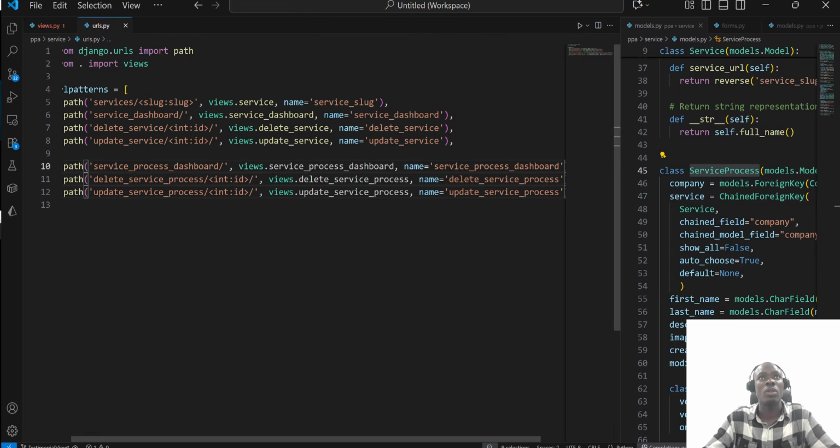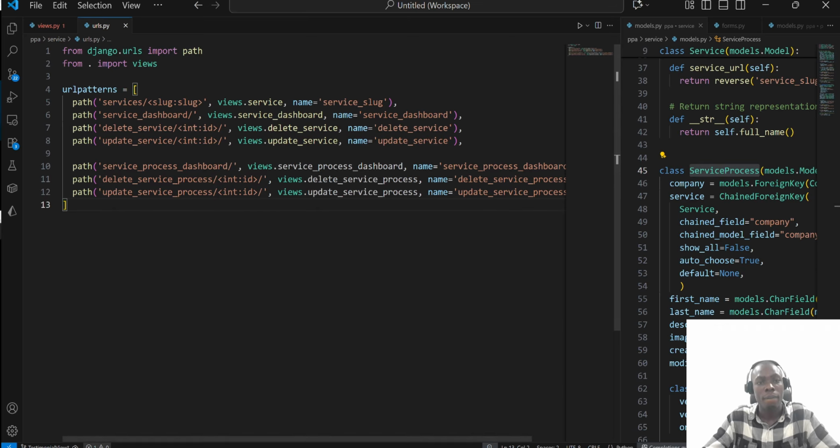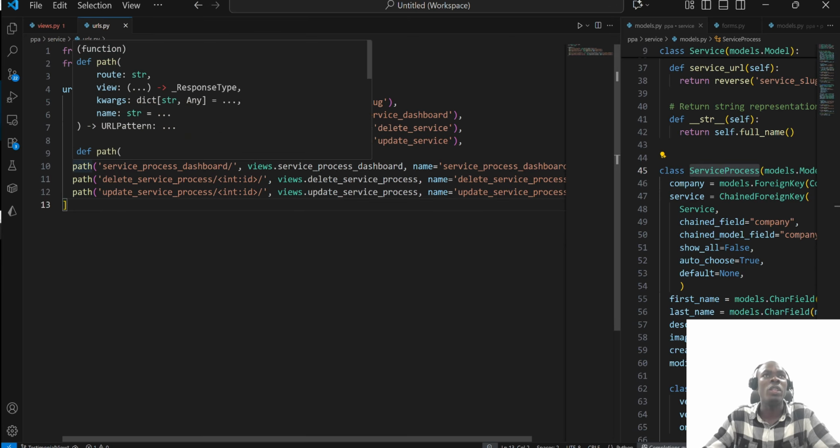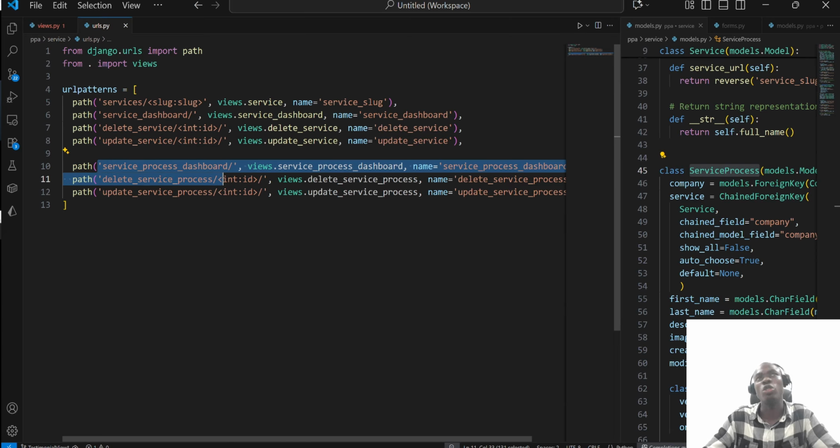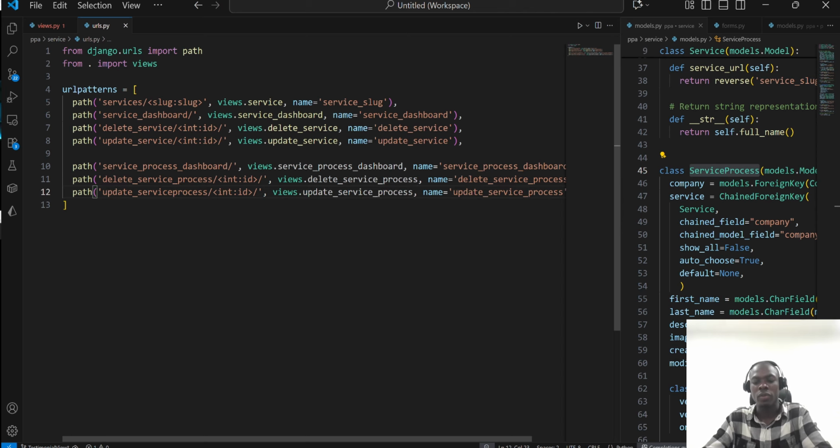But this one within the quotes is the URL, so instead of underscore, use hyphen to avoid SQL injection hackers. Hyphen here, hyphen here, hyphen here, and so on for each. Okay, that's how we'll do that right now.